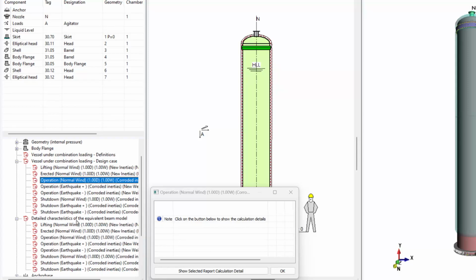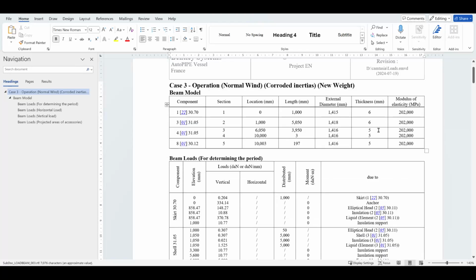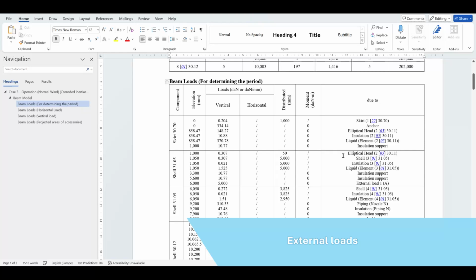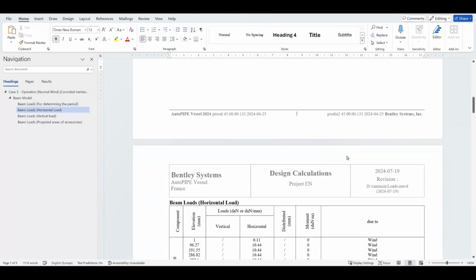Then we have detailed characteristics of the equivalent beam model, my favorite one, where the loads are really going to be applied. Here is a summary of the different thicknesses and values that we'll be using, then some loads for determining the period, that we saw before.